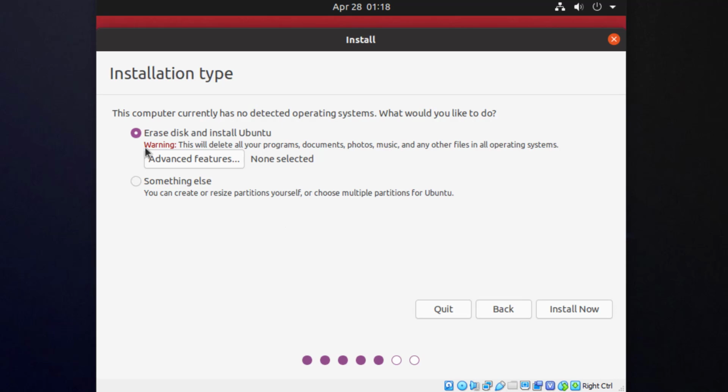And if you're dual booting, then here it is going to show another option. It is going to say that there is another operating system detected on your system, and do you want to install it alongside that, then you can choose that option as well if you're dual booting, and you can go through the manual partitioning process also if you're dual booting. So here I'm not going to change anything, and I'm going to keep this first option selected, and I'm going to install now.